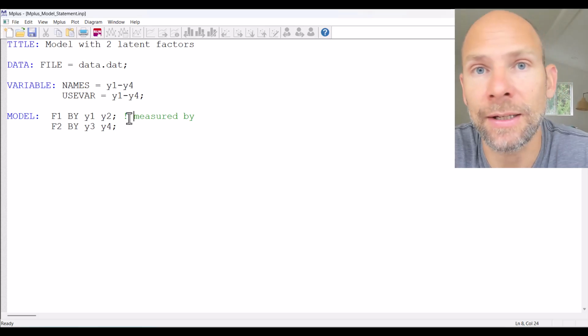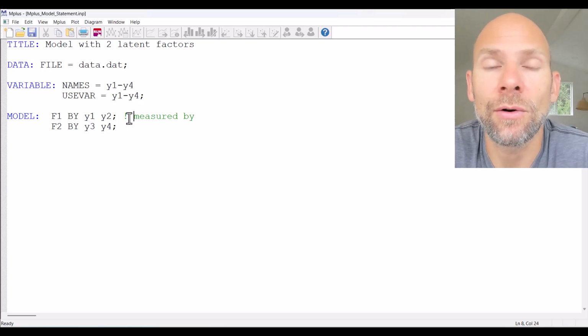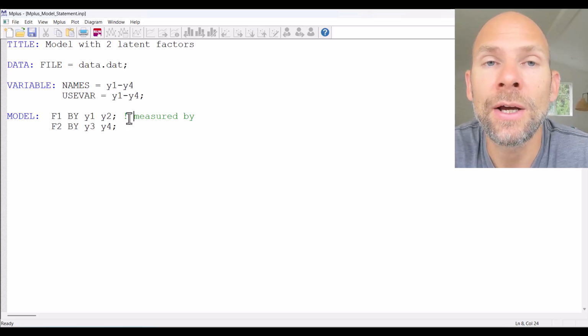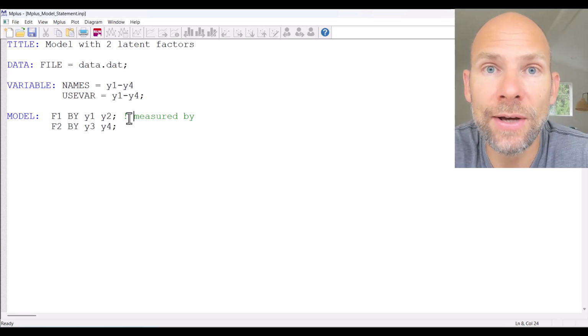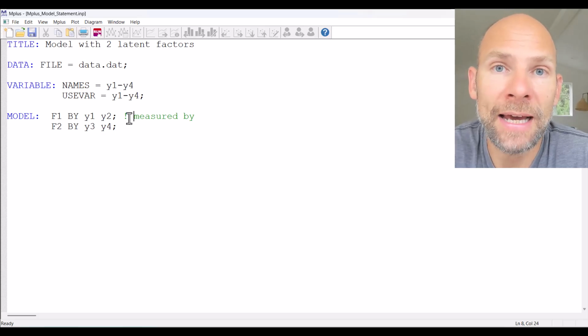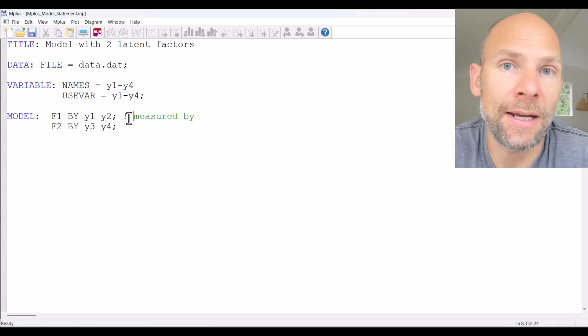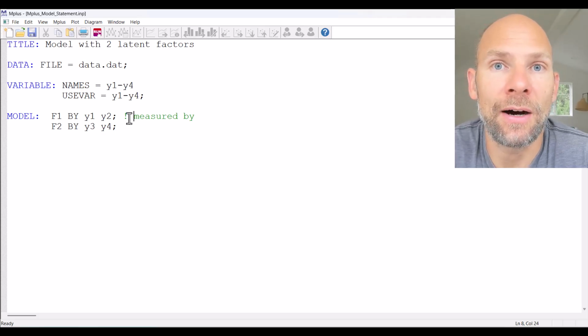It's different for a latent class model. So when you have categorical latent variables, it looks a little bit different. But when you have continuous latent variables, latent factors in a confirmatory factor analysis or a structural equation model, then you would always need to have one or more by statements to define your latent variables and to let Mplus know how they are measured.